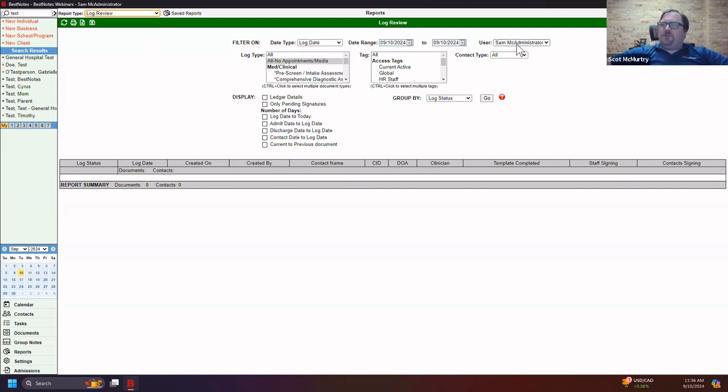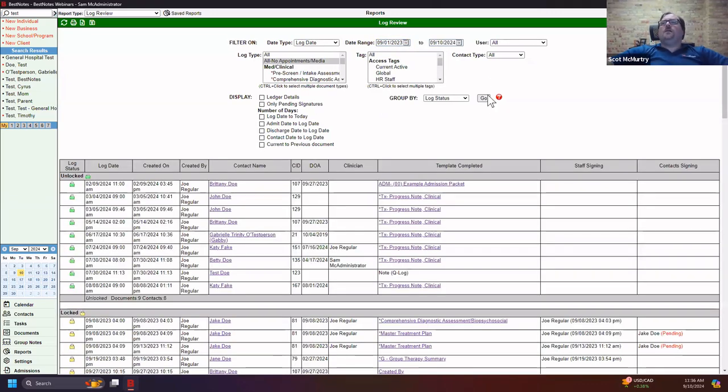It's going to default, if you're not logged into sysadmin, to just you, the user. I'm going to change this to all, and let's just expand this, something fun. Let's see if we can handle this. Boom. All right. So the log review report can be used for several things.